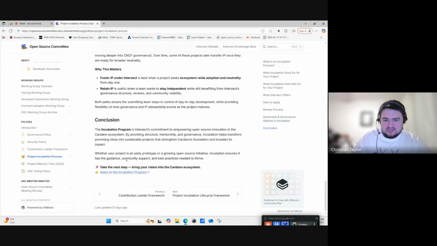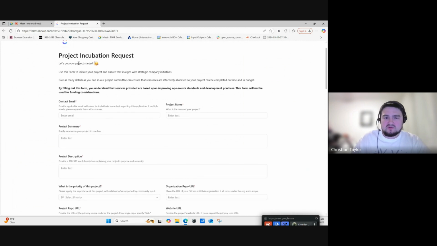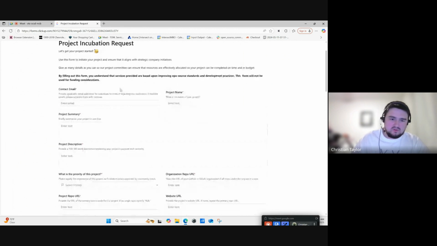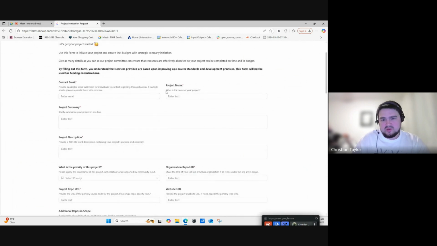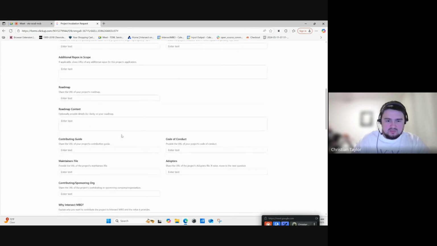And that's basically it. And if you want to apply, here's the form. It's basic steps once it loads. But yeah, so you'll come here. This will be the project incubation request. It will require email, project summary, name, description. What is the priority of the project? Basically understanding how it's supported by community input, organizational repo, website, and so on.